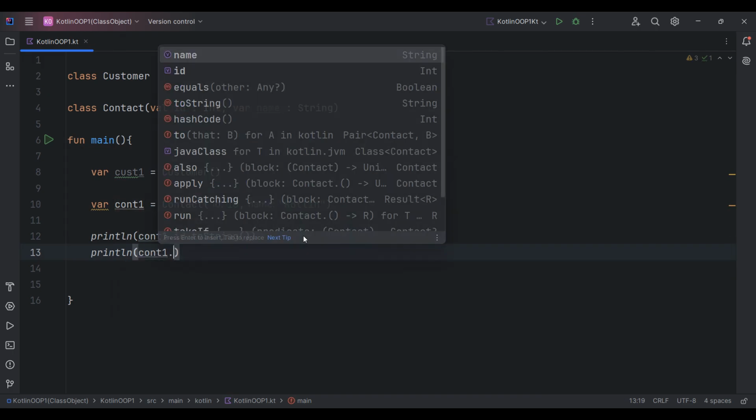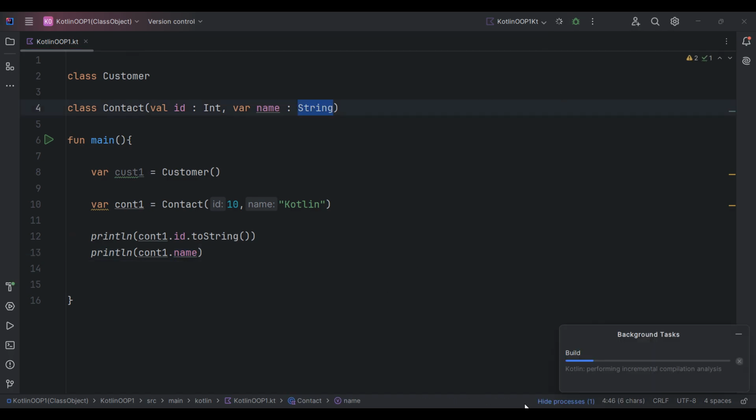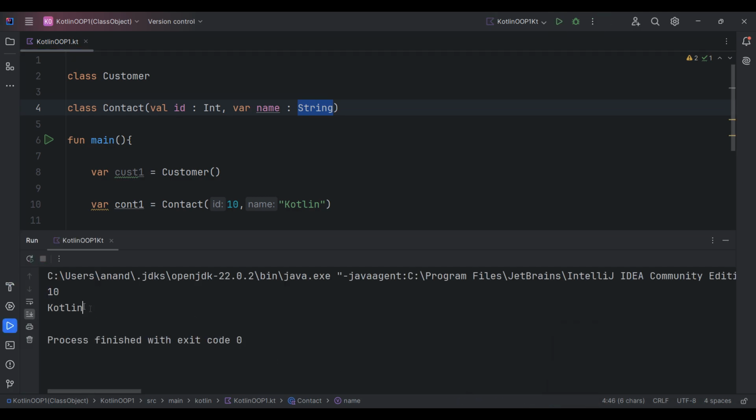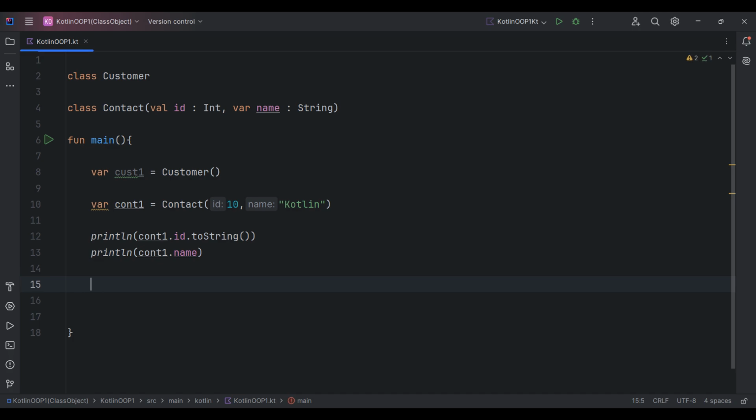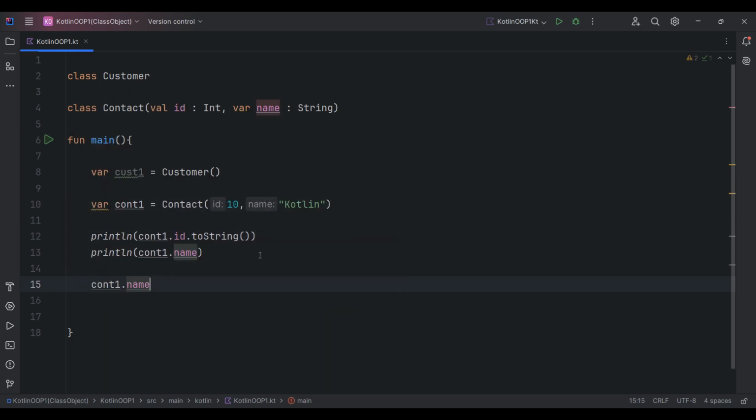For example contact1 dot name. Now I am printing the name of the particular contact. As we run the program, it will give me the console output 10 and Kotlin. This value is defined by calling a constructor and assigned to the particular object. Now we can change the value of a property, for example contact1 dot name equal to, and you can provide another value to your property, for example Android.